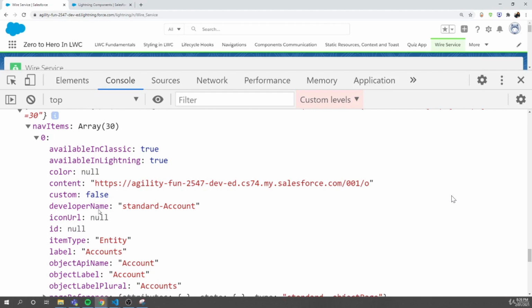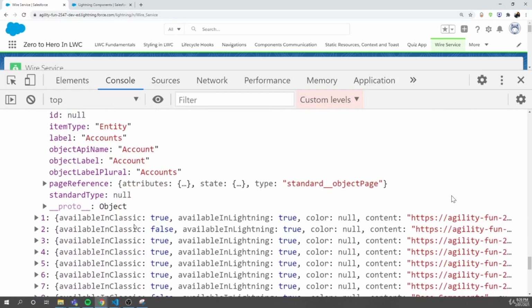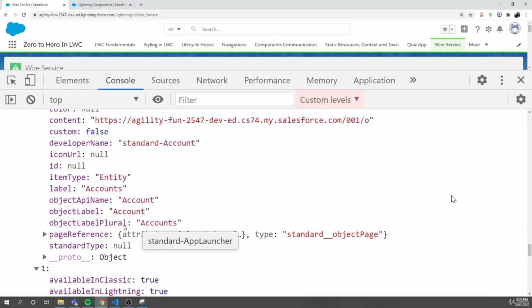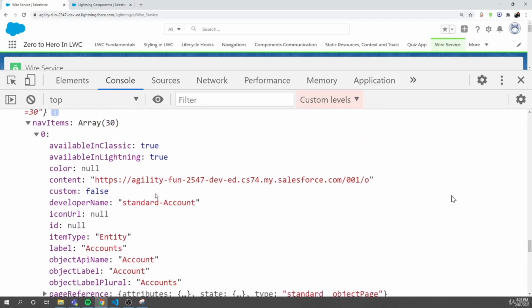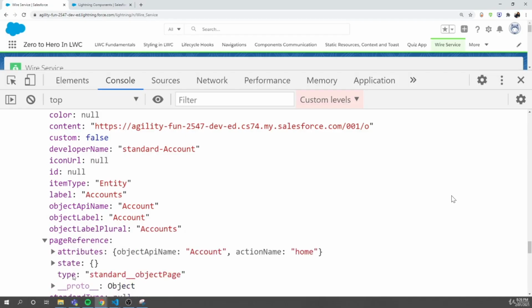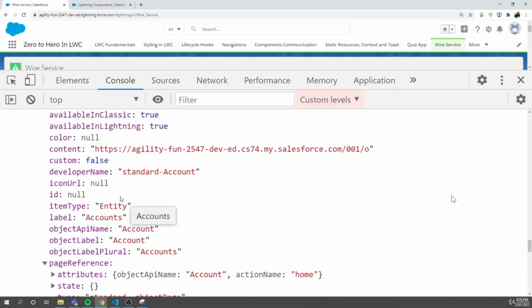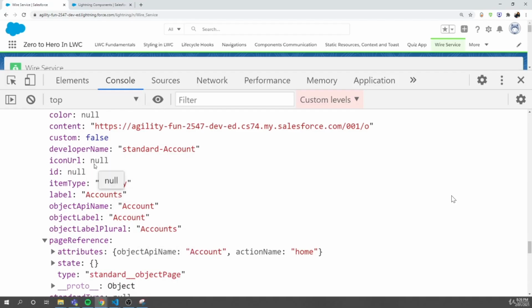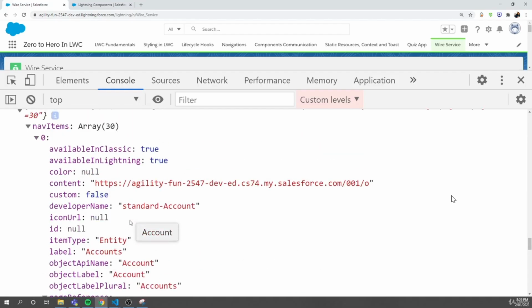So if we look into it, each nav item has a developer name, standard account. If I go to another one, it will have standard app launcher. If we just try to understand what all data is coming for each nav item, it's sending us the label, the page reference with the type, what the page is, whether it's an object page, home page, app page, so many details, content. If there is an icon for that page, the icon URL will come here. So right now it's sending us so much data.